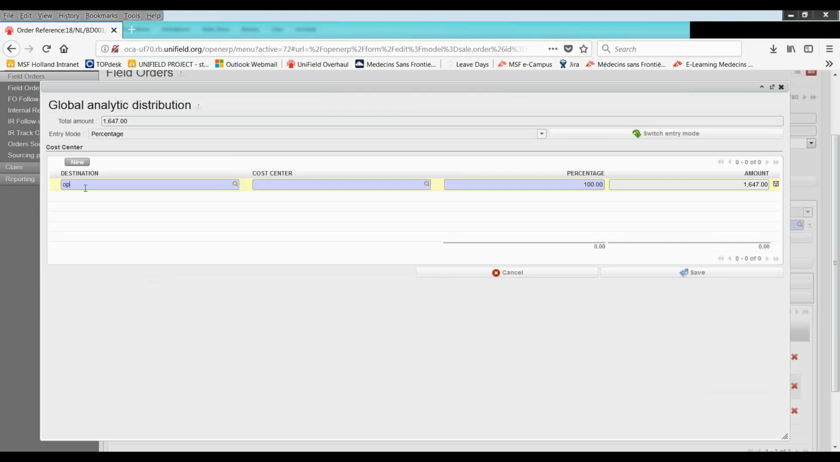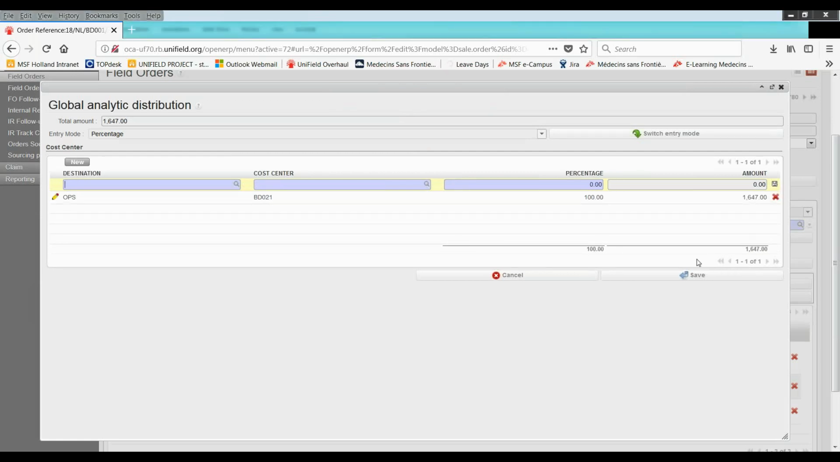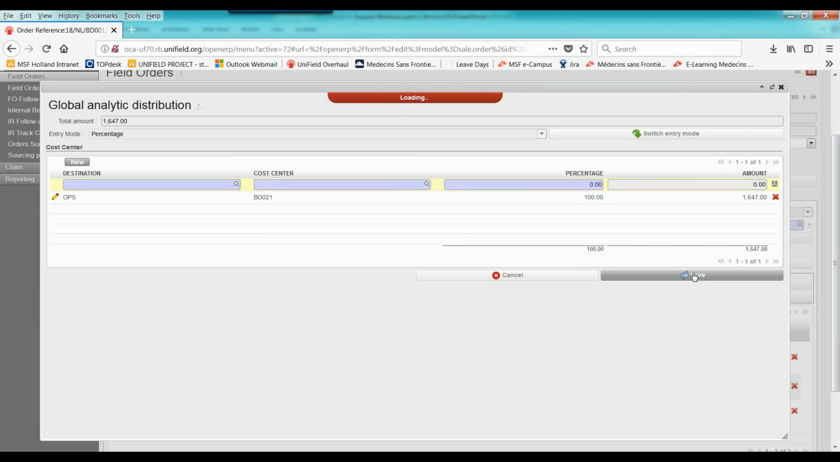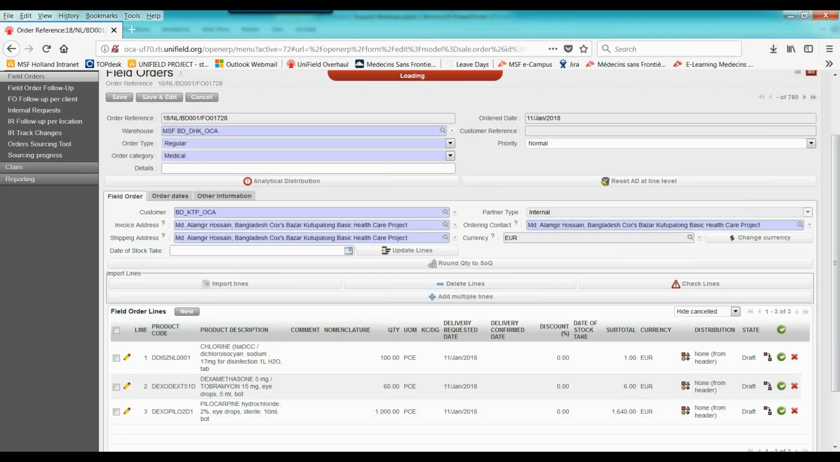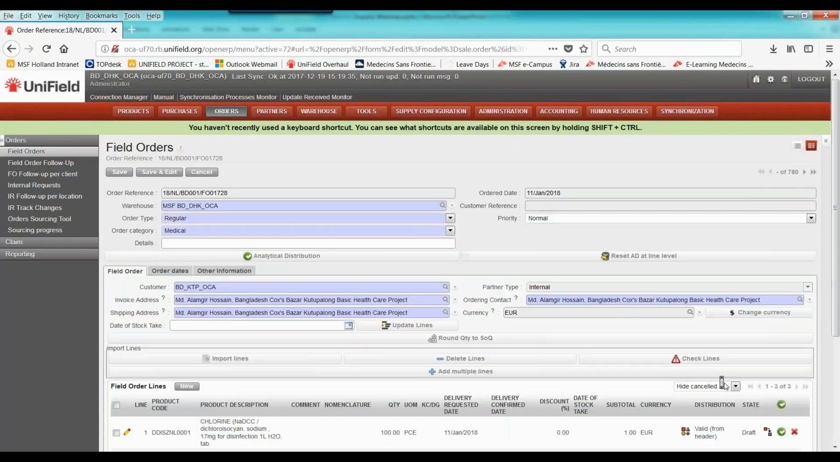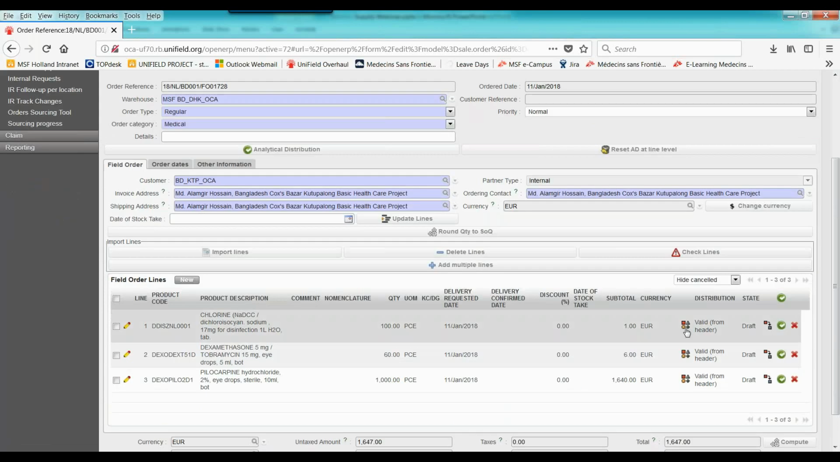So I say that is going to go to ops, and I am going to save the line, and I'll save down here also, and my analytical should be fine. So my analytical distribution is valid from header, so that's good.